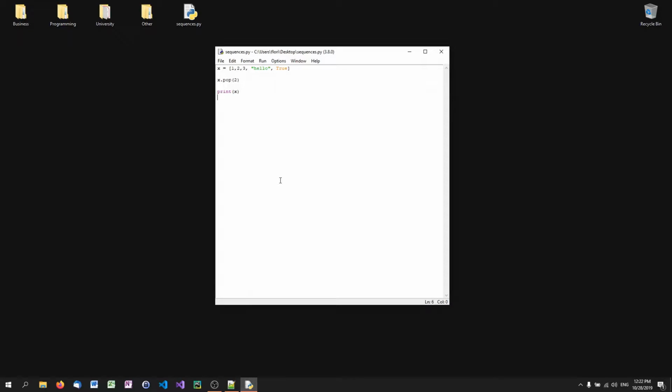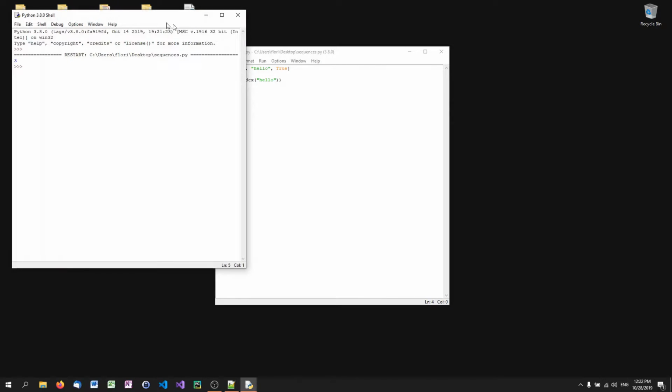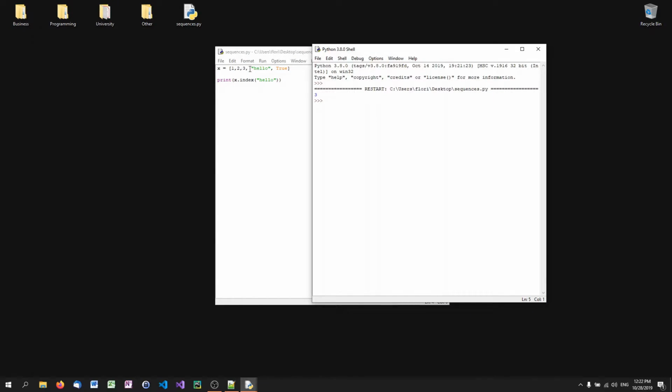Now, another useful method here is the so-called index method. What it does is we basically pass a value to it, and if the list contains this value, this method returns the index of the element to us. So when I say x.index(hello), it would return to me, I would have to print this, of course, print. So if we print the index, we get 3 as a result, because the element hello is at the index 3.